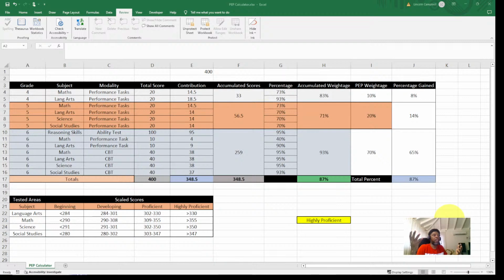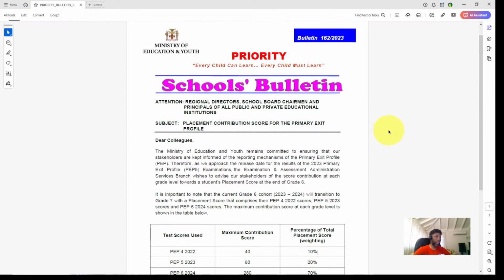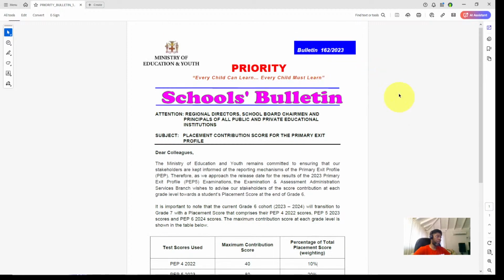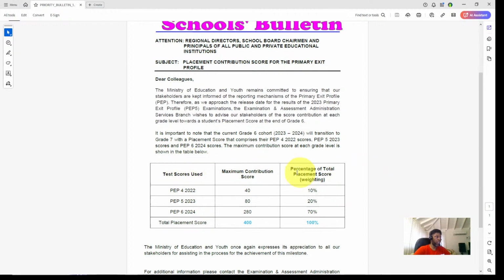Now, maybe you're wondering, where did I get these total scores? They're right here, and I'm going to show you. It's here on this document that would be sent from the ministry. It's called the Schools Bulletin, right? This one is from 2023, 2024. They'll send another one in 2025, but it hasn't changed. So as you can see, the maximum is 40, 80, 280.